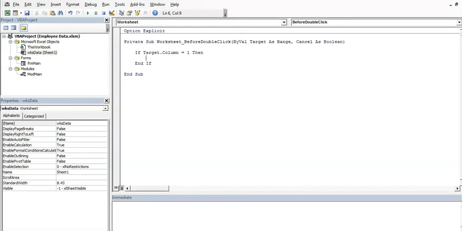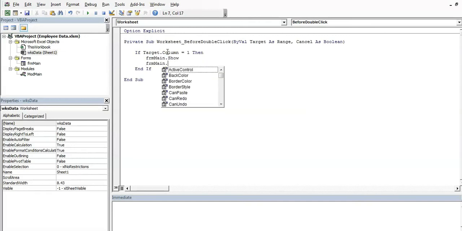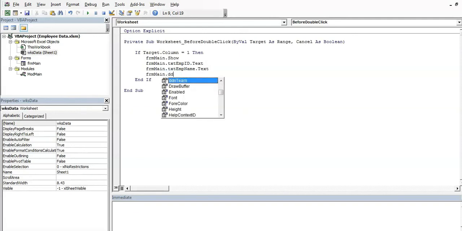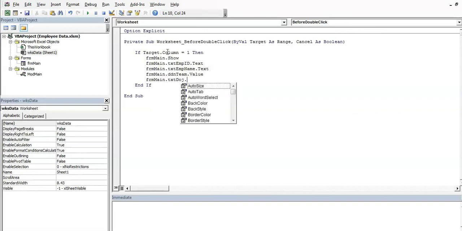So first of all, we have to open the form, which is frm main dot show. Then we have to fill the four details. What are those four details? Which is the text box, employee id dot text. That is one. Then second is name. Third is the drop down, and fourth is finally date of joining.